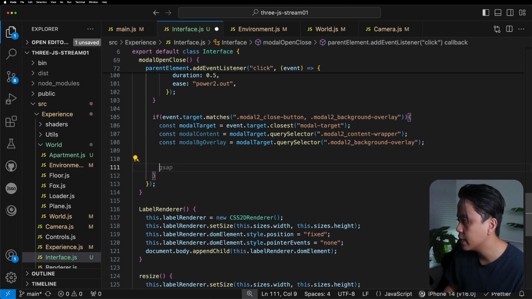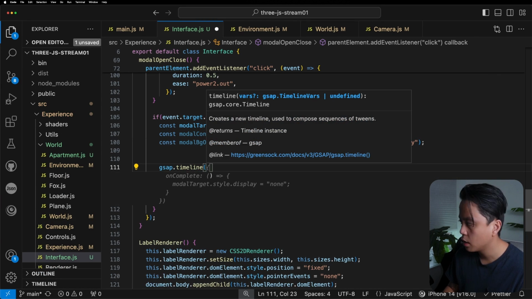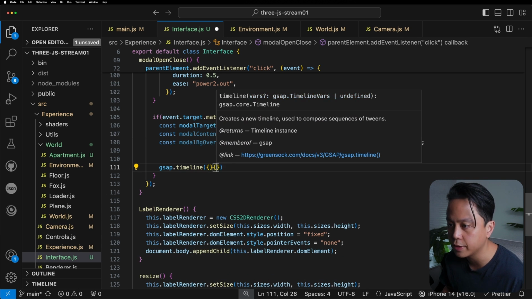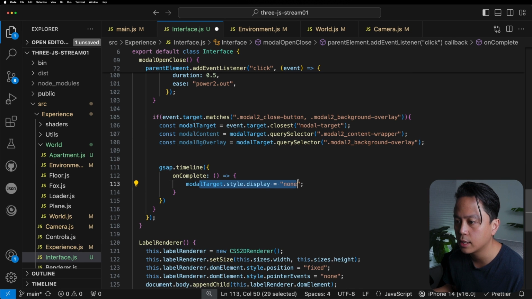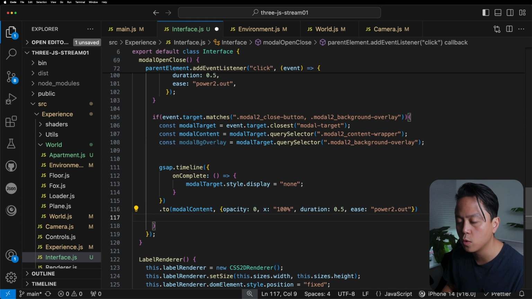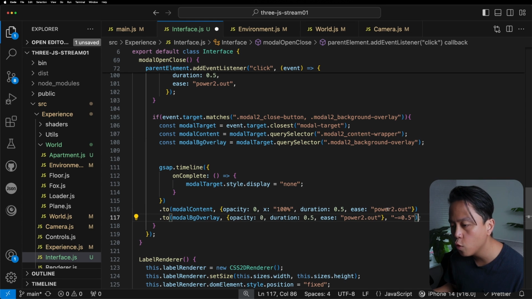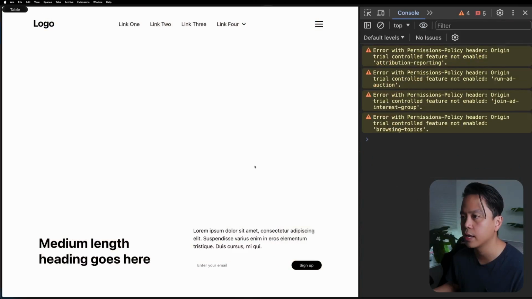Yeah. We don't need any sets or anything. This is the close. So gsap.timeline. We do need a thing in here that, yeah, right there. It had it. On complete, we want to set this modal target to display none. But then we want to animate modal content, opacity back to 0, move it over to the right, power2.out, cool, and modal background overlay, so it slides over and then this disappears. I don't know why it keeps wanting to do stuff after. We don't want to do that, and just hit save, and then that should be it, I think.